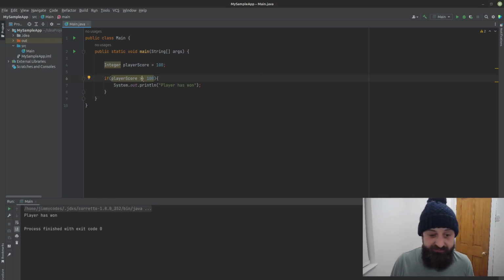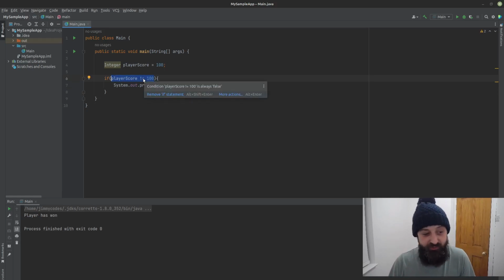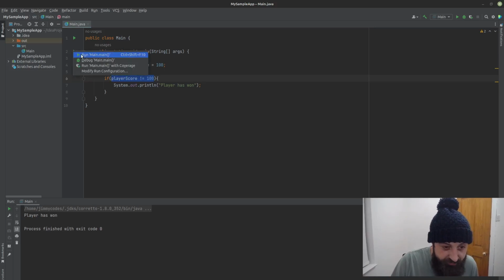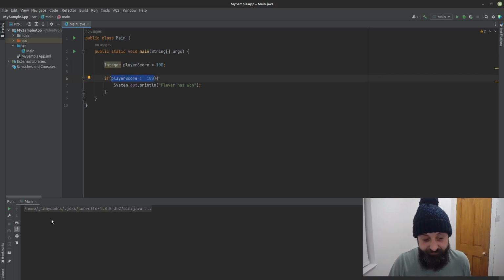I could also say if the player score is not equal to 100. So I'd expect this now not to print this message out because this condition is now false. Player score equals 100. It doesn't not equal 100. So let's just run this and make sure we don't see anything printed out, which we don't. Amazing.